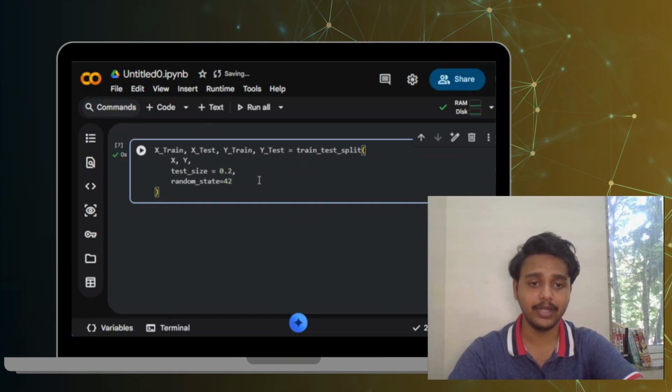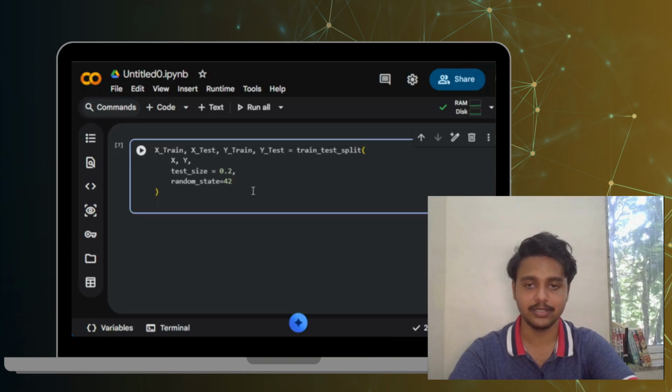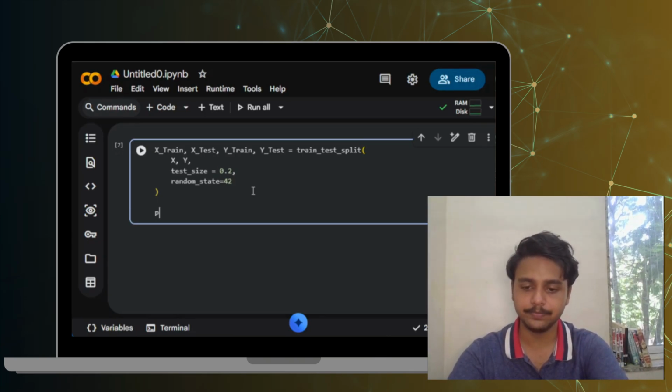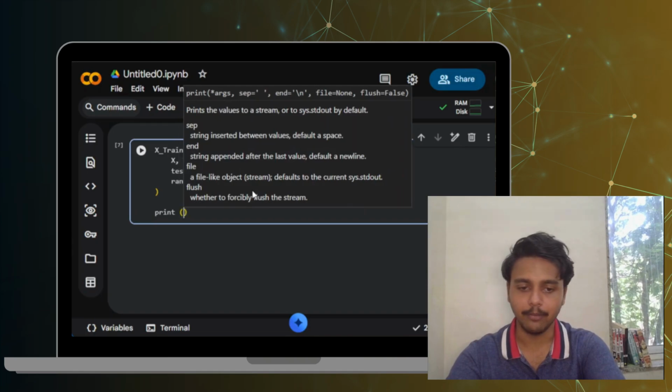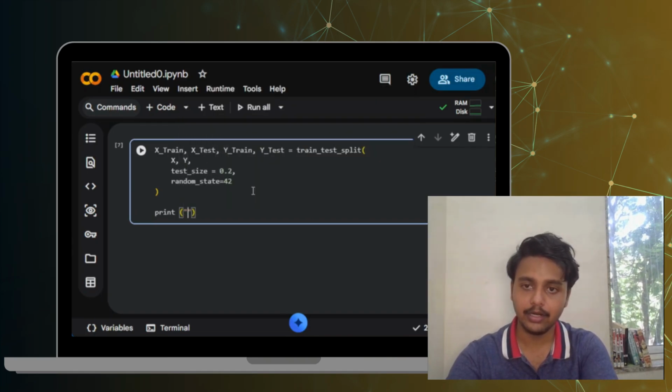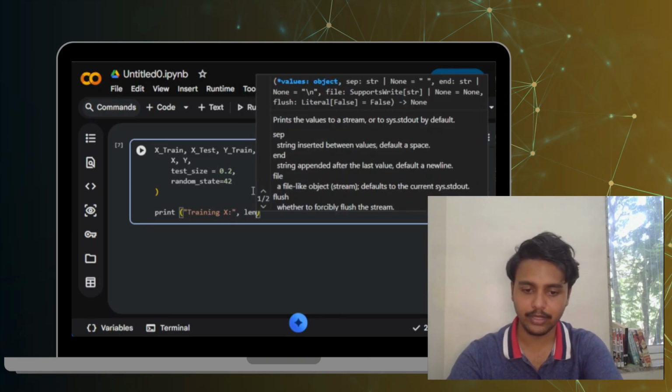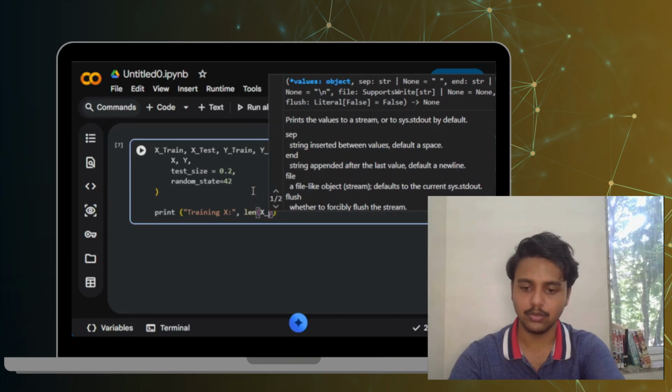Now we'll have to print the length of the training and testing datasets. So we'll have to print, in brackets, I'll write training x, and in this I'll write length of x underscore train.